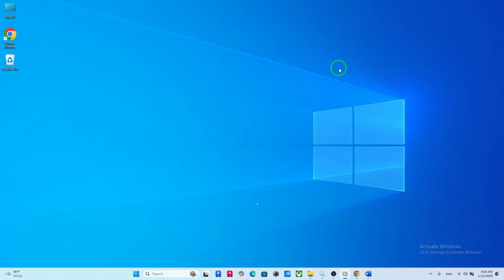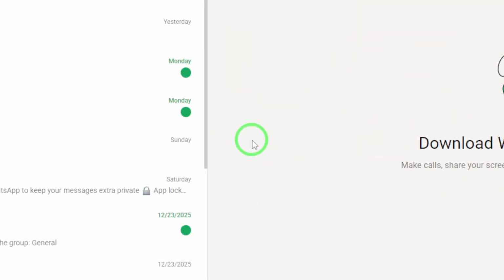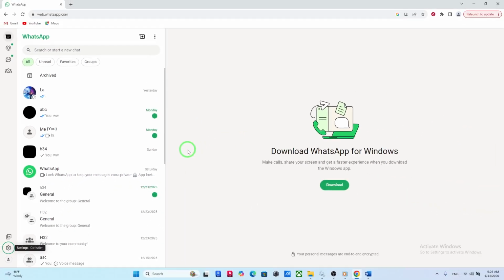First, open WhatsApp Web in your browser and scan the QR code with your phone to log in. You'll see all your chats displayed on the left and your status updates on the top bar. This setup mirrors your phone, but you'll manage privacy right from the web interface.